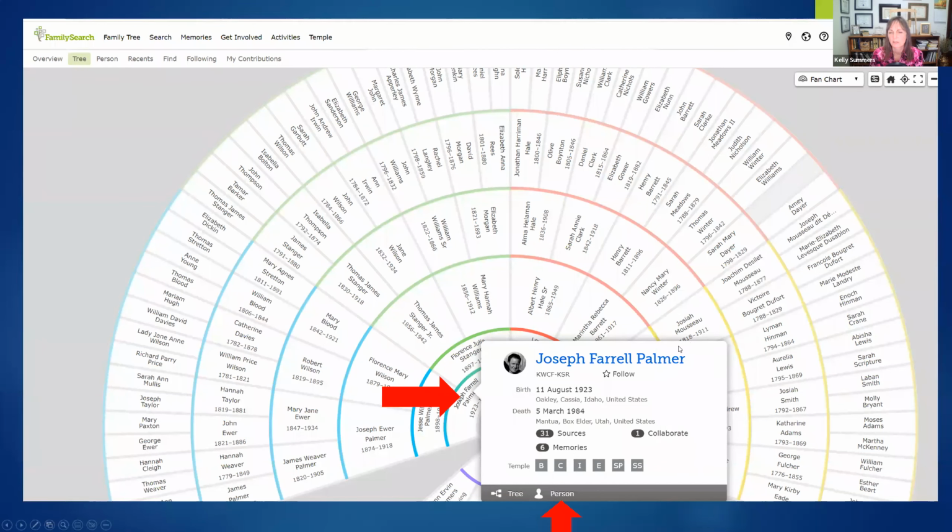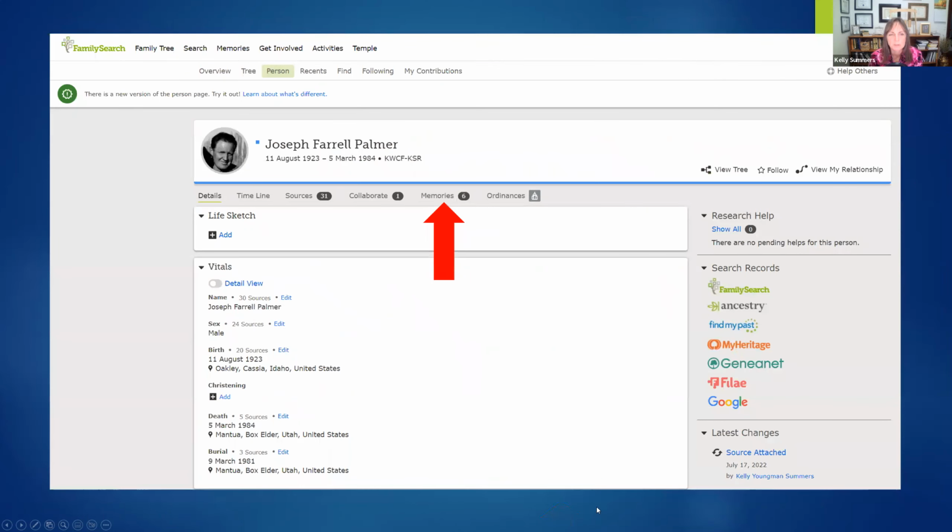And here I have Joseph Farrell Palmer, and I can choose person, or I can choose his name to click on. This will take me to his person page. And on his person page, there are details about his birth, death, and burial. But this time, I want you to pay attention to this menu bar underneath his name. So we have sources, and it says we have 31 sources. Additionally, it says there are 6 memories.